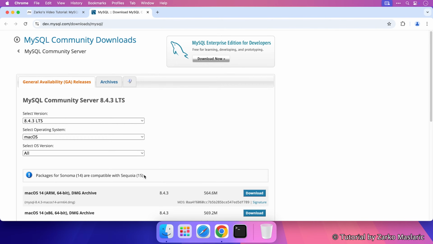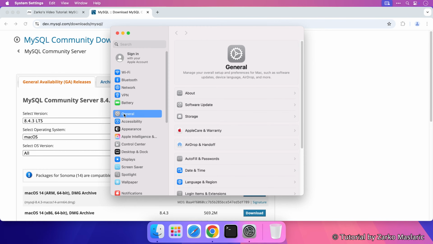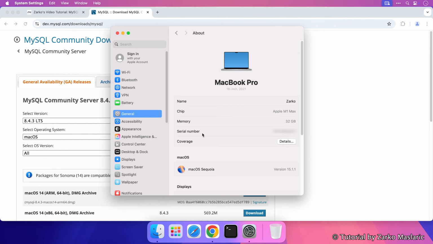If you're not sure which exact macOS version you're running, what you can do is open up the system settings. So you can go to the top left corner here, click on the Apple icon first, then click System Settings. Then make sure that the General tab is clicked here on the left-hand sidebar, and then click About. Now this will show which exact version you're running here. So mine is 15.1.1 at the time of recording this video.